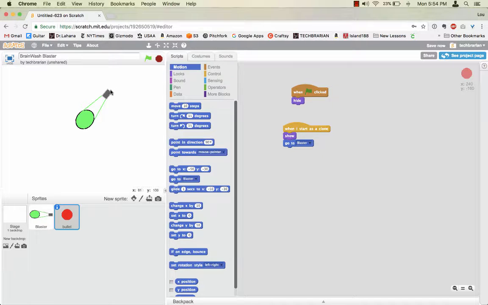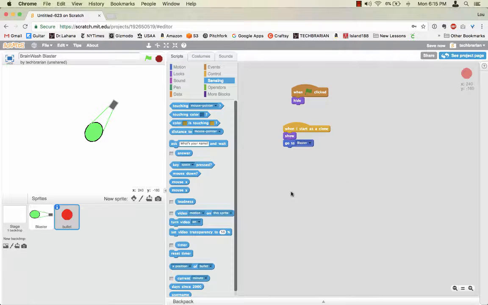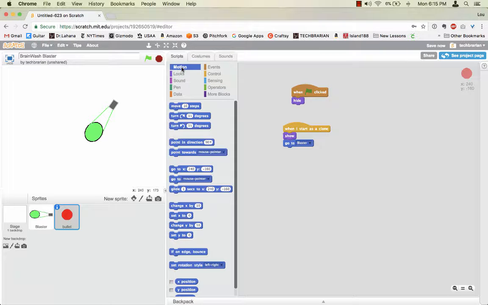And once I go to the blaster, I need to make sure that as I'm firing, I'm facing the right direction, because this is constantly switching directions. So I want to not only go to the blaster, but also point in the direction of where the blaster is pointed. To do that, you're going to go to motion, and you're going to say point in direction.